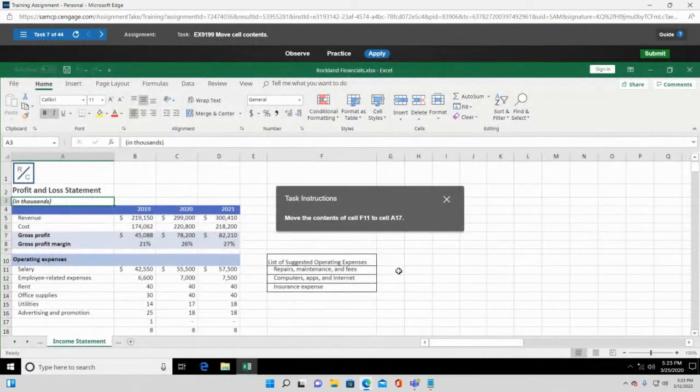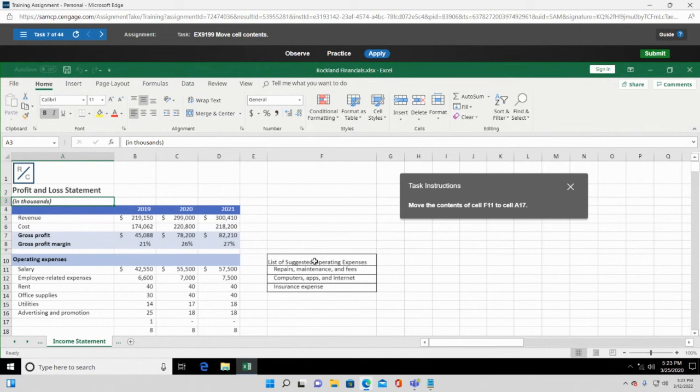Move the contents of cell F11 to cell A17. F11 is this one, so it's got the green border around it. Now I clicked in here. So move, that means cut. You can cut from the scissors up here if you want.